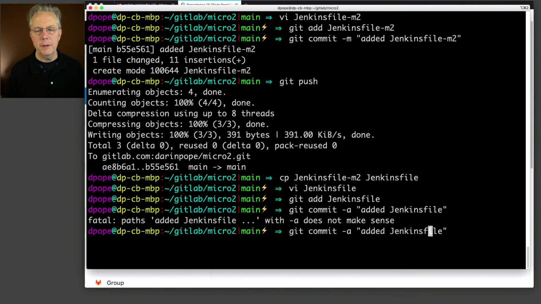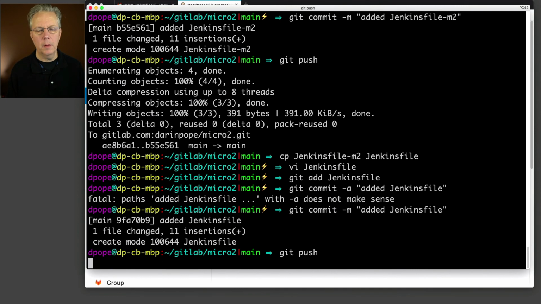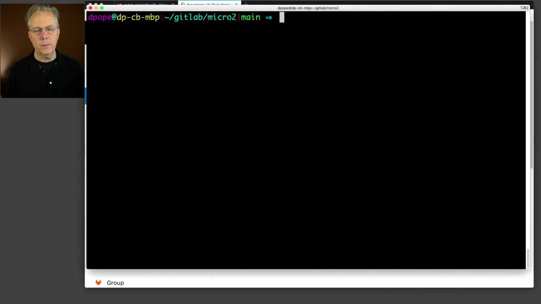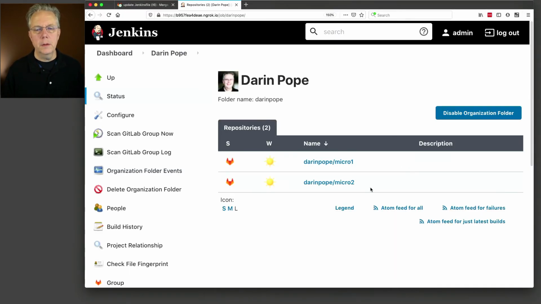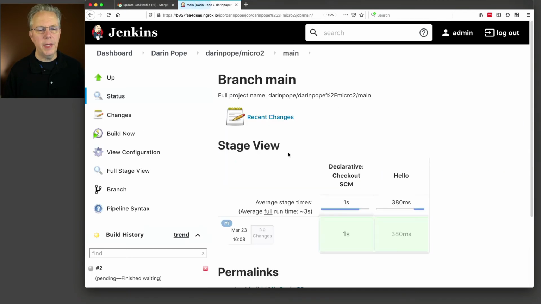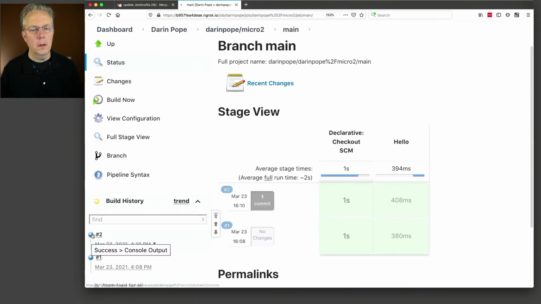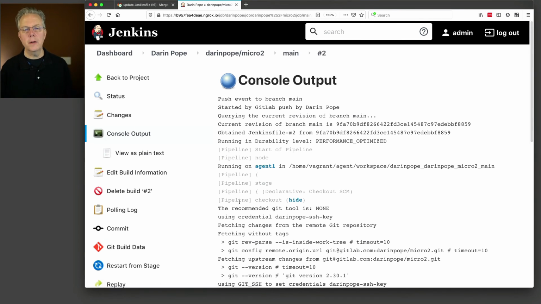Whoops. I knew something looked weird there. M, and then git push. Okay. So now if we look at the build that just started for main, we can see it's pending. We can see here that it is still using M2.